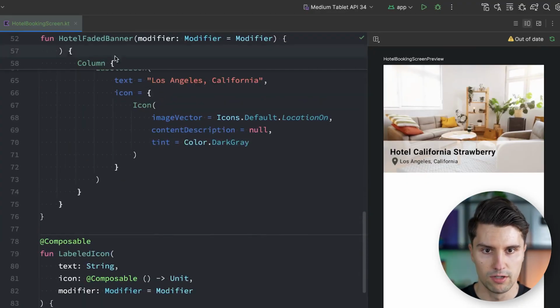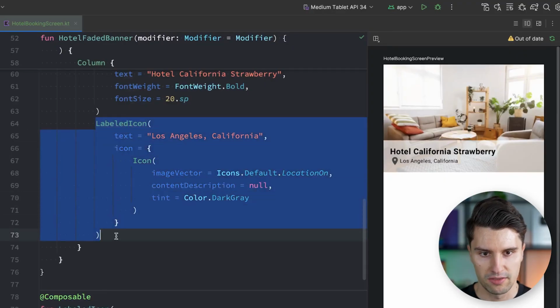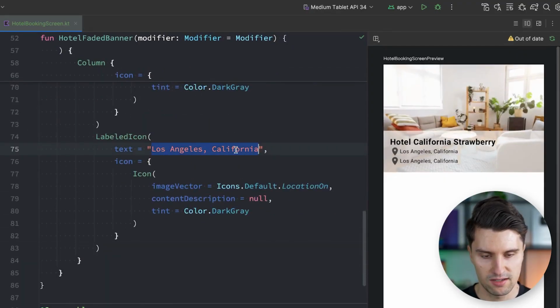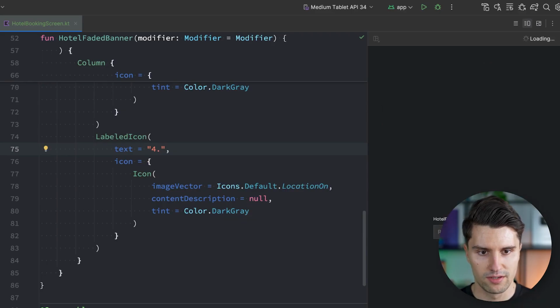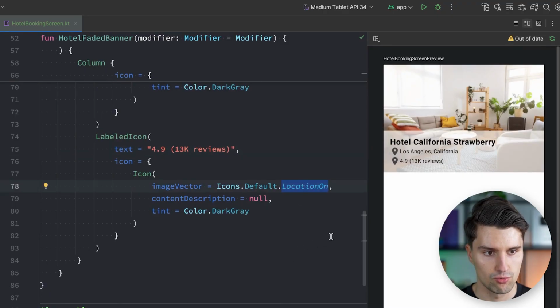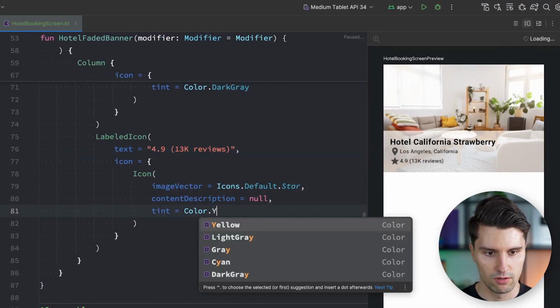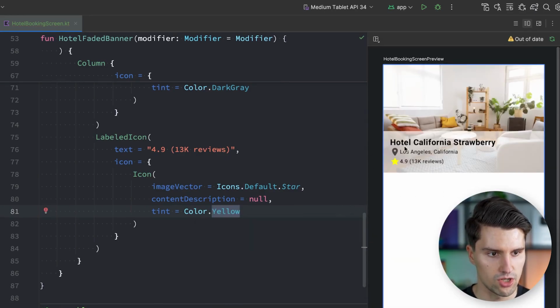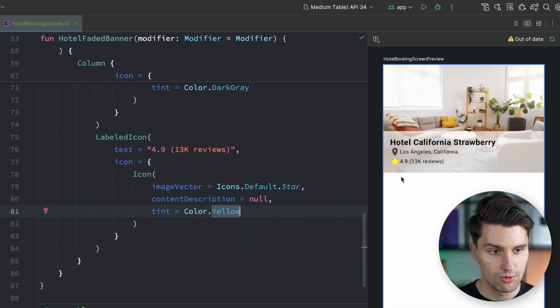And then above here in our hotel faded banner, we can just duplicate this labeled icon to have another one of that. And this one here would have the text 4.9 as the ratings. And we say, I don't know, 13K reviews. In this case, we of course want to swap the icon out with something like a star icon, which we also want to give a yellow or an orange. Orange doesn't exist, just a yellow tint, something like that. And that already looks okay, I will say.